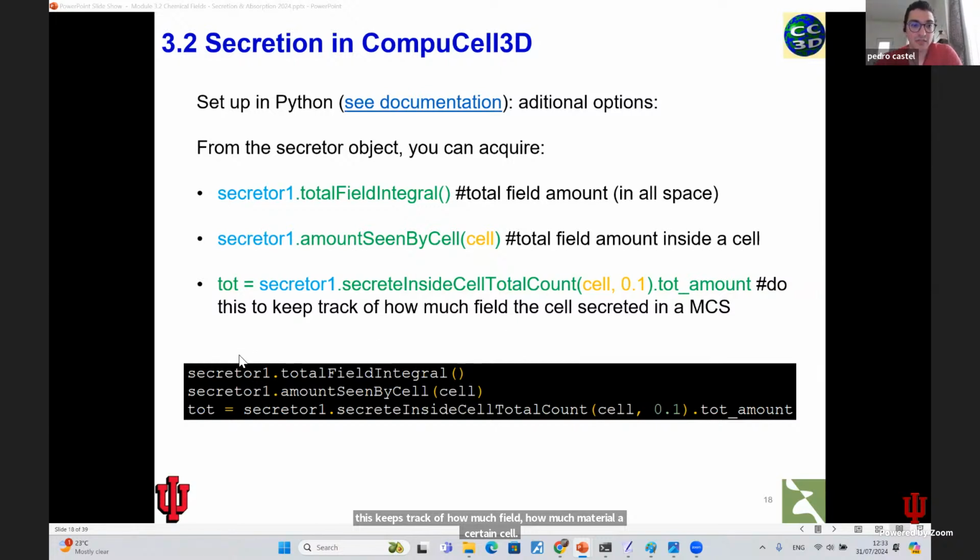So this is how they look. Once you get the secretor object, you can use the methods totalFieldIntegral and amountSeenByCell. To keep track of the total amount, you have to use a specific secretion function, which is your secretion function and then dot totalAmount, dot underscore amount. This tells your secretor plugin to keep track of how much material your cell produced.